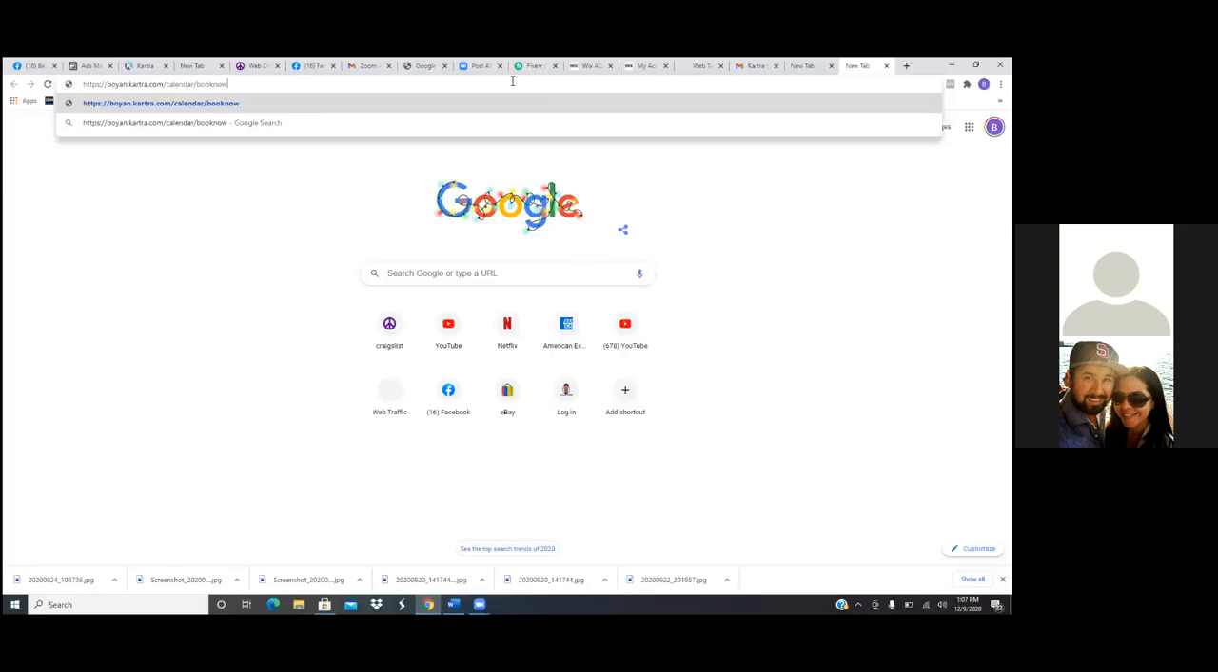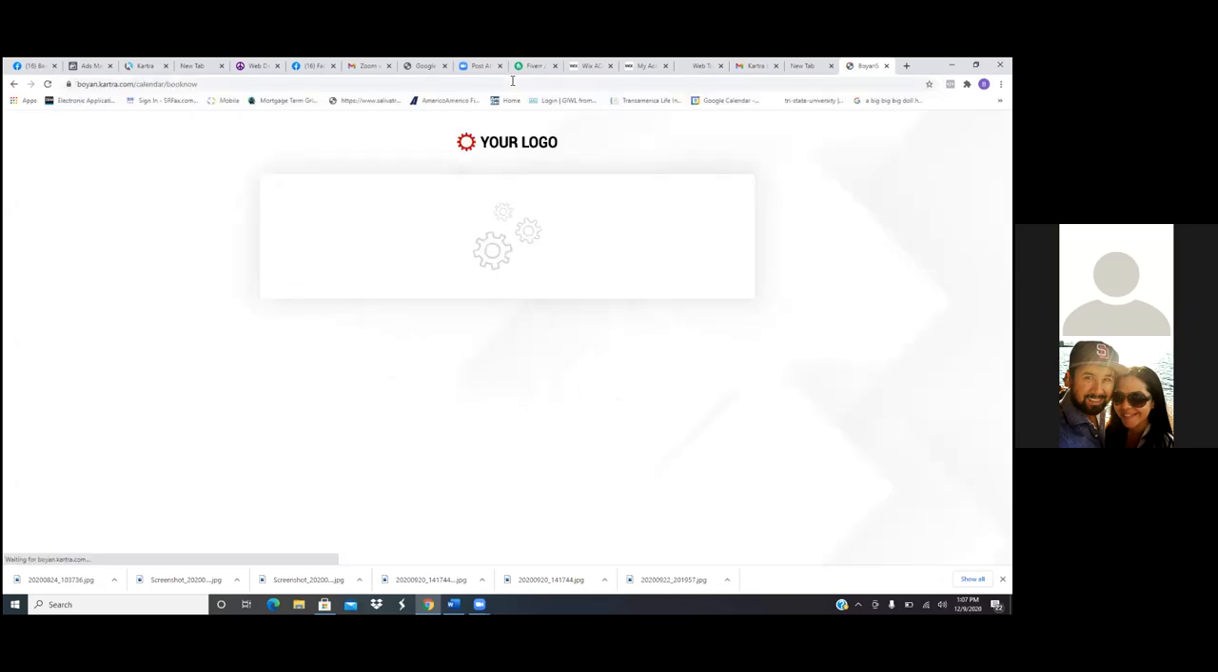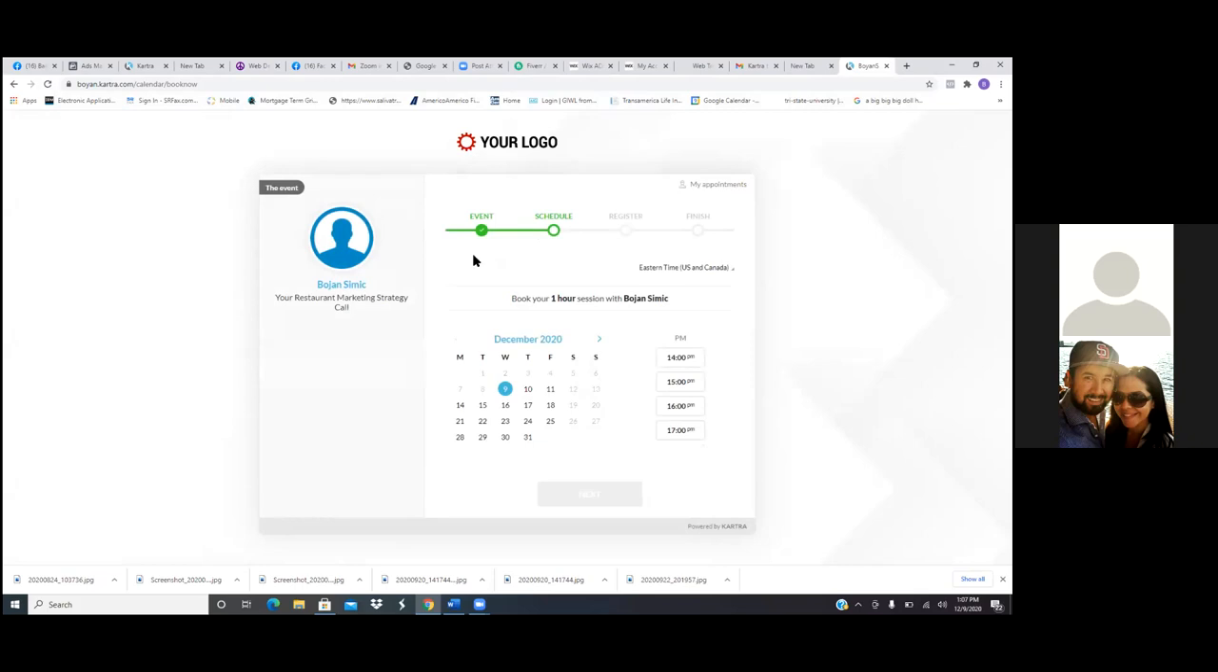So here is your new calendar. And once you add your logo, you know, it'll look a little bit more polished at the top. And once you add your picture, that has to be your picture, bro. Don't put some random logo right there in the profile image. That has to be your face right there. So that's your calendar.